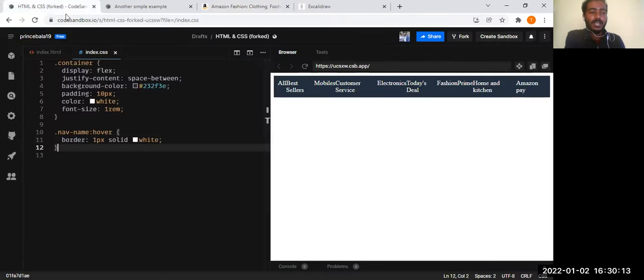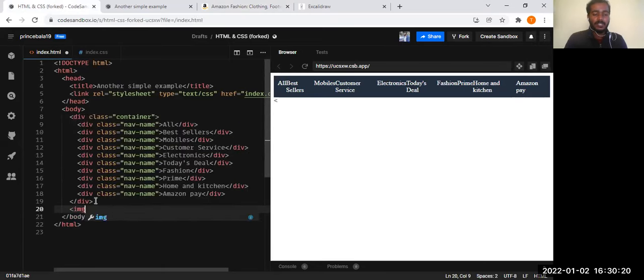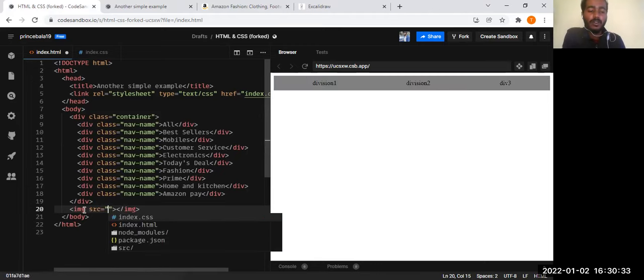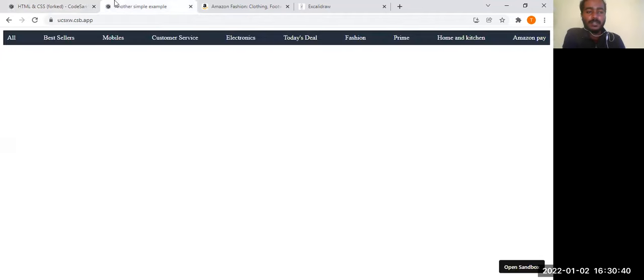So now I am going to add an image tag. Let me put it separately. For that image tag, you have to mention the source. In the source, you have to mention the URL of the image which you want to render on the UI. This is the purpose of the image tag. So I just copied it. Let me refresh it. Can you see this image? We have got it below here.